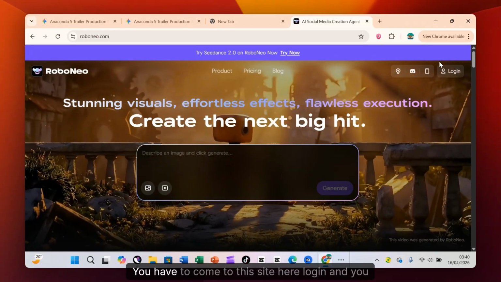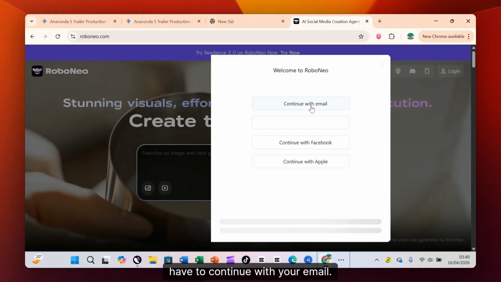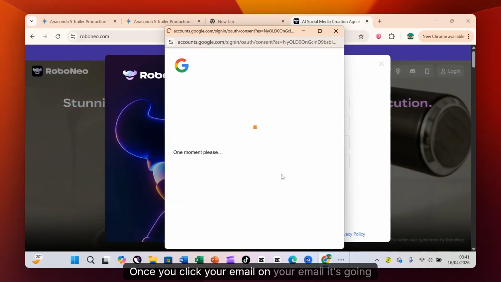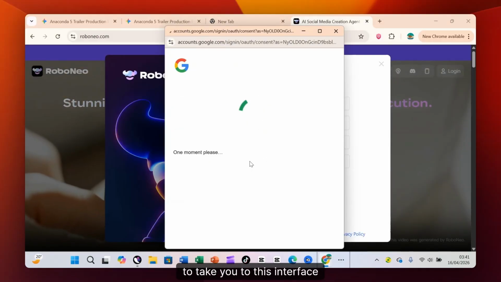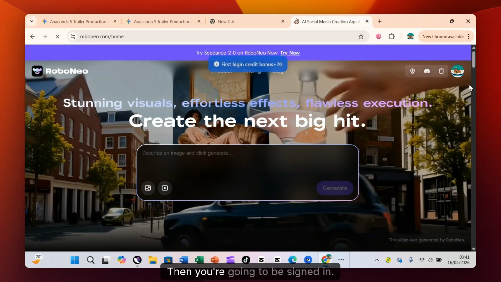So let's start. You have to come to this site here, log in, and continue with your email. Once you click your email, it's going to take you to this interface and sign you in. Then you can continue with Google again. Then you're going to be signed in.